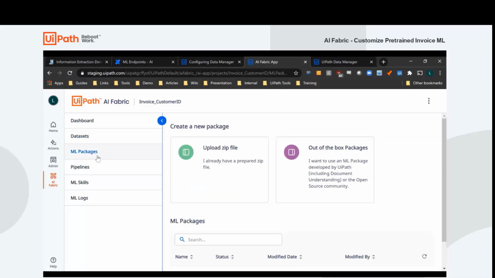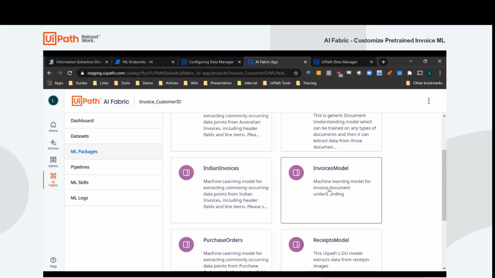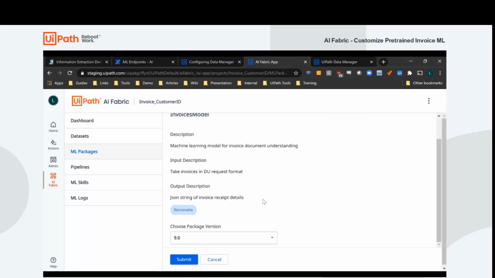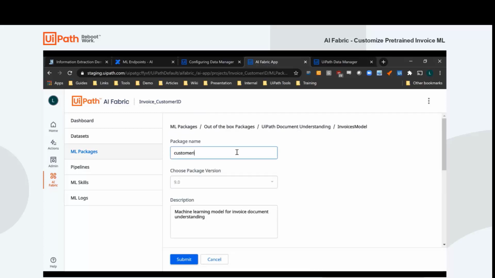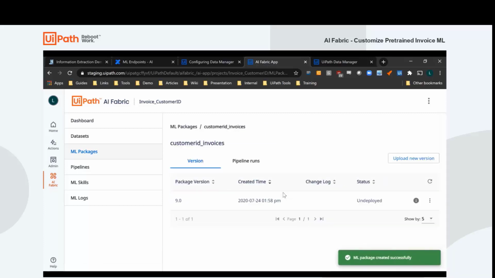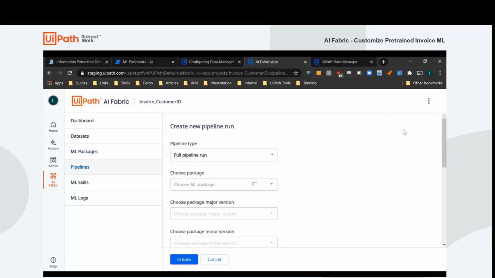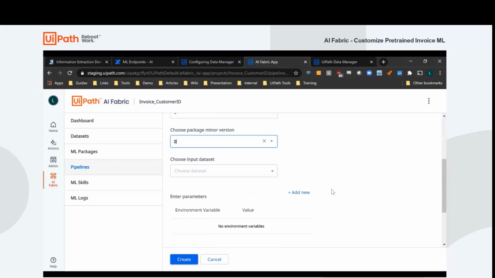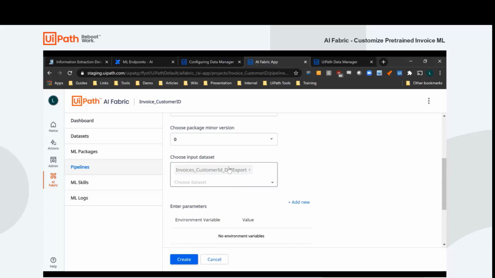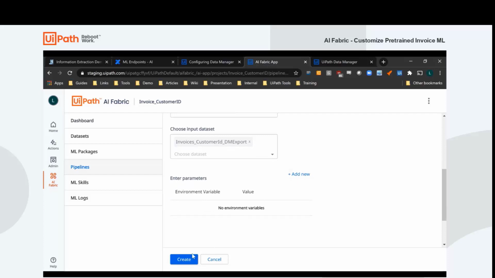We're going to use an out-of-the-box document understanding package that we're going to train on our new data set, which will include our custom field. So we'll start by using our base invoice model here. Once we've created our package, we'll go ahead and start the pipeline. So we'll start with a training run here, using our custom data set that we've exported from Data Manager.